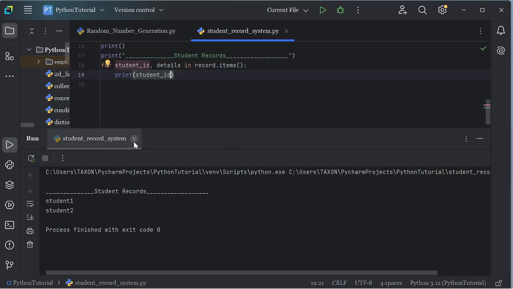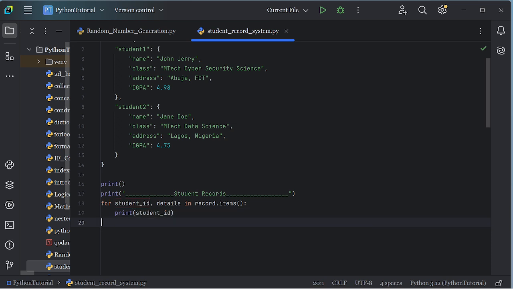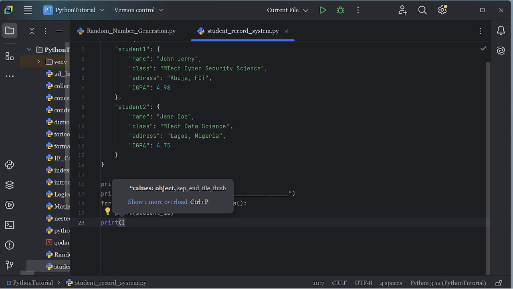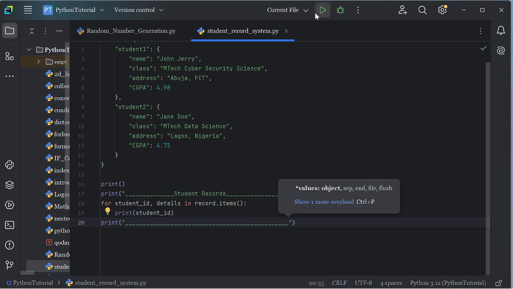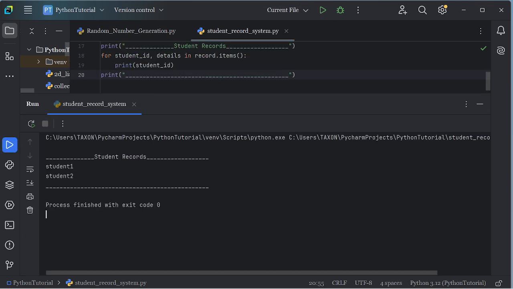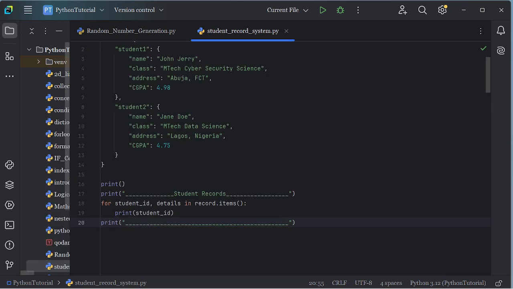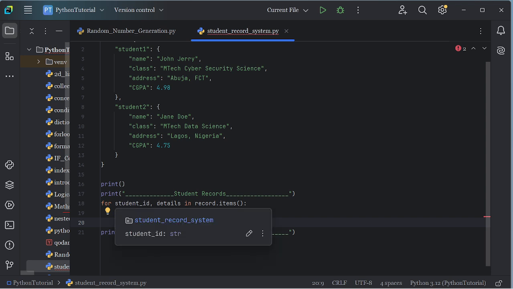I think under this we'll have another decorative print. Let's do our underline all the way down there. If we print again, you see that we're going to have this and this. That's nice, it's coming out good. After this, we should drop the second for loop, because it's only showing the student ID, and we need all these other details here.